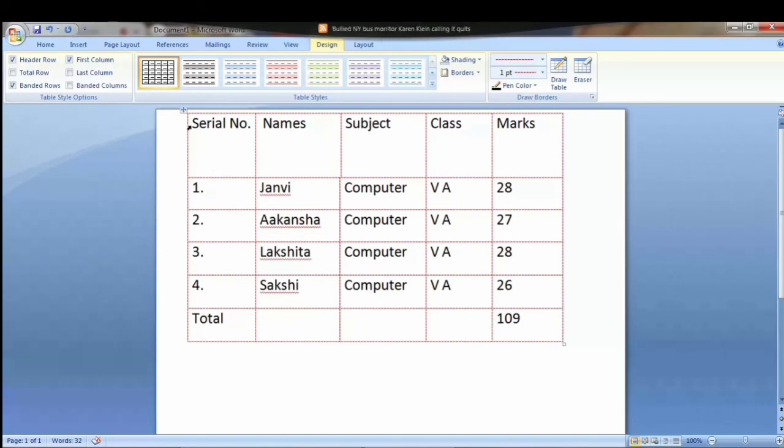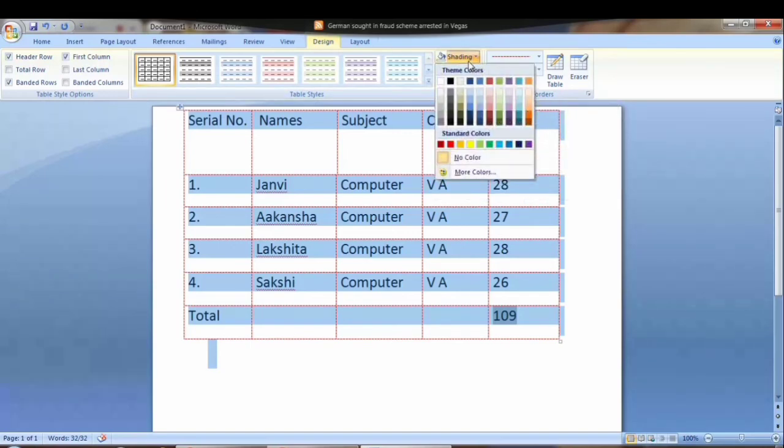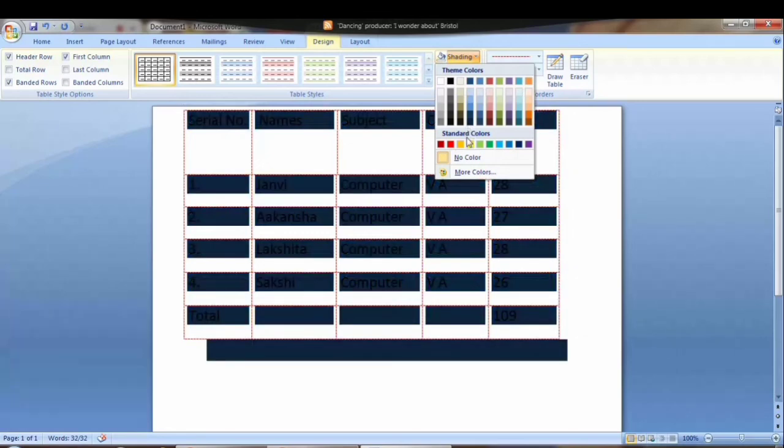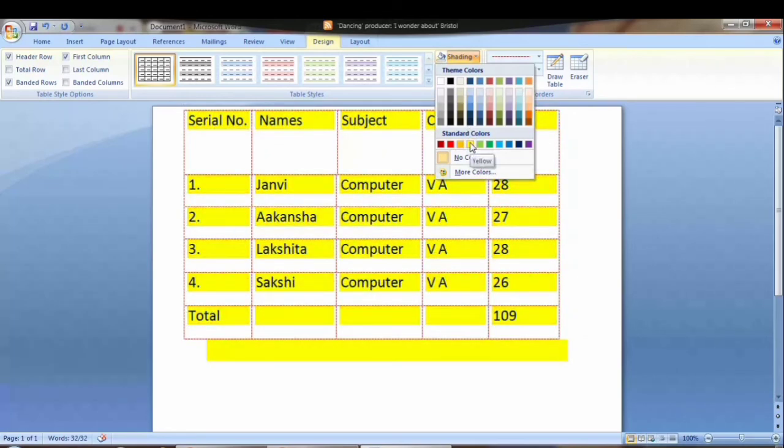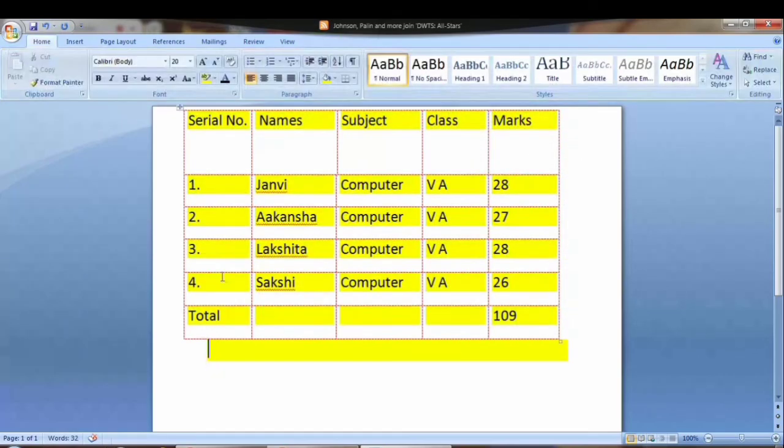Now we will add shading to our table. First, click the design tab. Here is our design tab. We will click on it. Click shading from the table styles group. A drop down menu appears. So now this is our table styles group, and here is the shading option. We will click on it, and here appears a drop down menu. So now, as I want our table to be yellow, I will click on the yellow color. So now here appears the table as I want it.